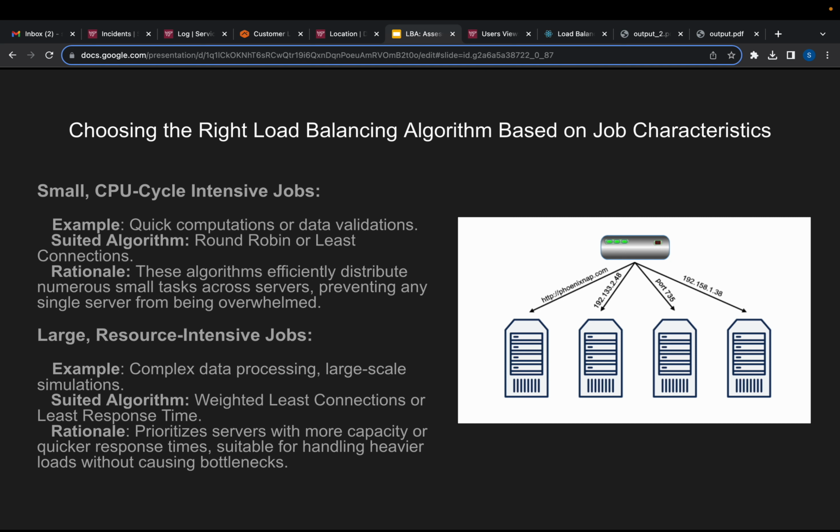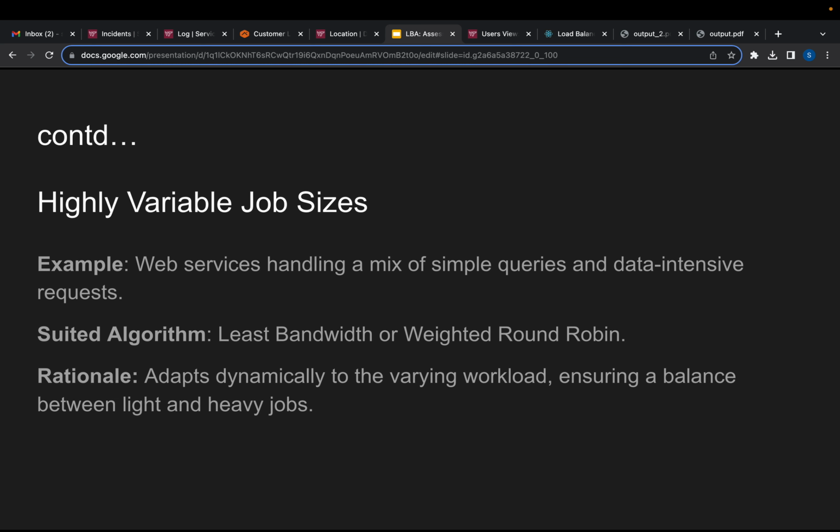For larger jobs like complex data processing, which require significant resources, algorithms like weighted least connections or least response time are more suitable. They ensure that servers with greater capacity or faster response time are utilized, thus maintaining efficiency without causing delays. In a scenario with mixed job sizes, such as web services that handle both simple queries and data intensive requests, algorithms like least bandwidth or weighted round robin can dynamically adapt.